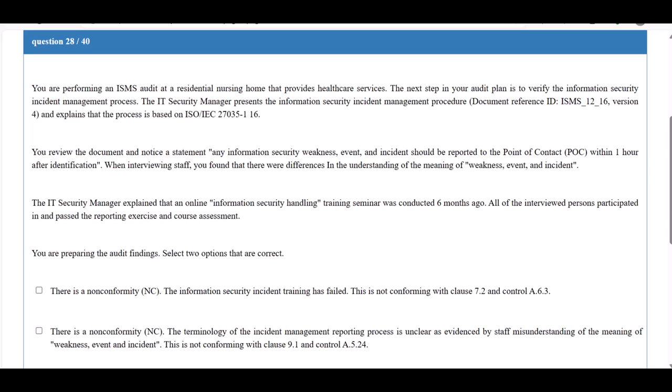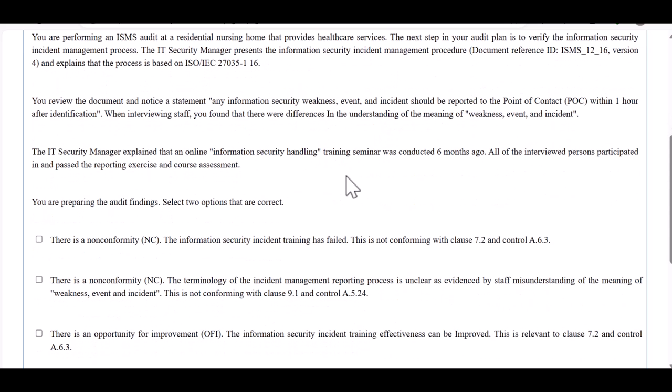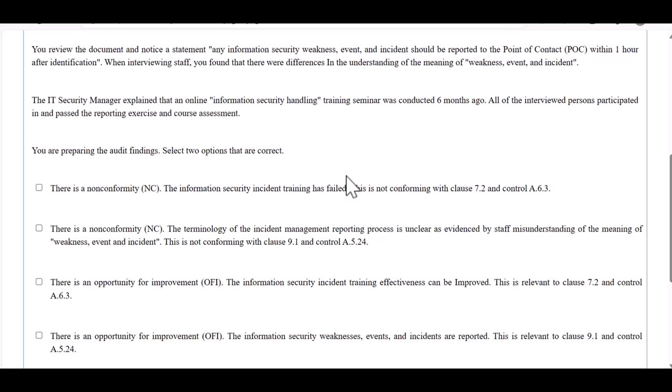When interviewing staff, you found that there were differences in the understanding of the meaning of weakness, event, and incident. The IT security manager explained that an online information security handling training seminar was conducted 6 months ago. All of the interviewed persons participated in and passed the reporting exercise and course assessment. You are preparing the audit findings. Select two options that are correct.